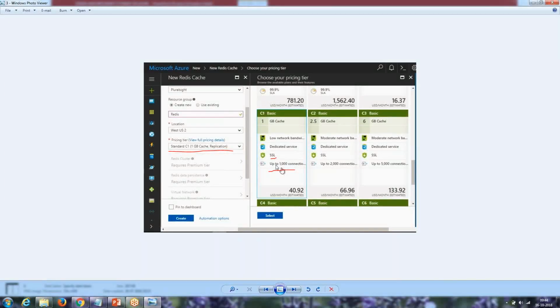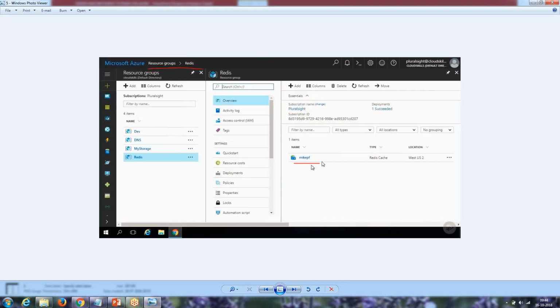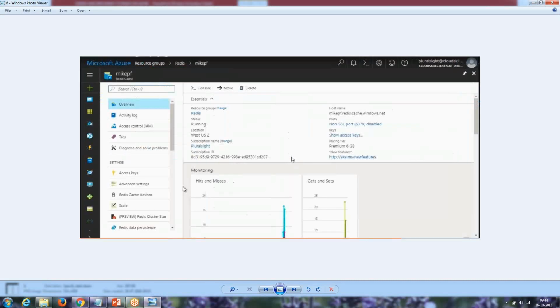So basically you can see you'll have SSL and how many connections you can create to the cache. So this is like the basic tier. You can go for advanced tiers also, like $781 or $1,500 and all. Again, a virtual network you need to configure here, and you can deploy your Redis cache. This Redis cache will look like a SQL server only. If you go inside it, you can see the overview and all the things.